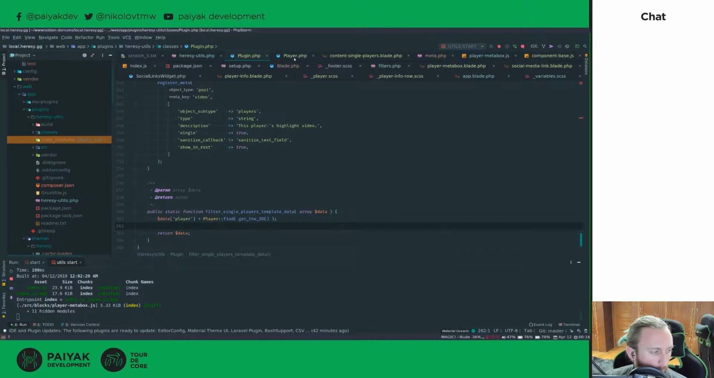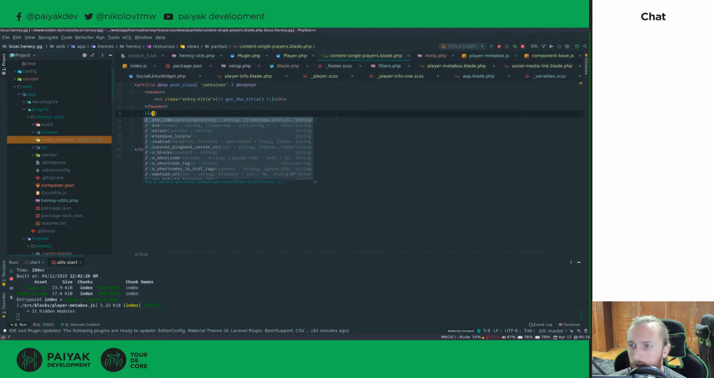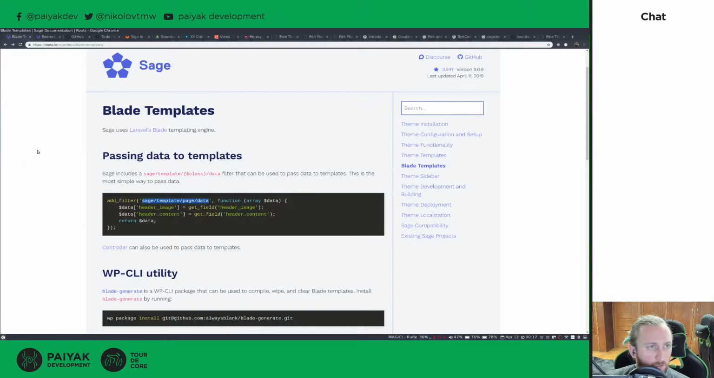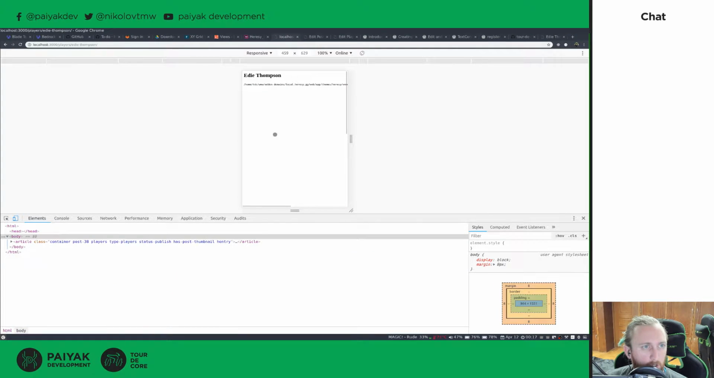Actually, one more thing before I continue. Let's go into content single players, blade PHP, and let's do a dd, which I can only imagine stands for debug dump. Maybe, I have no clue. But let's take a look. If we go back to the browser and go to Eddie Thompson, we see nothing. Load the page. Oh, there we go. We see something. No, we see no. Yeah, no is not helpful.